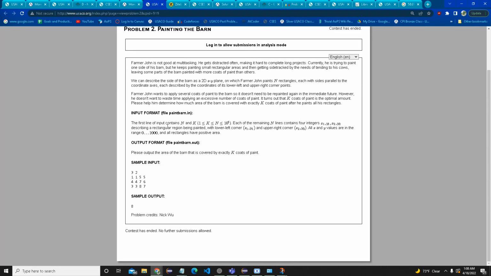Basically, paying the barn. I remember this one. So we want to see how much area is covered. I'm not gonna read this because I only reread if I need to remember. So basically, what we can do is turn this into a 1D problem.